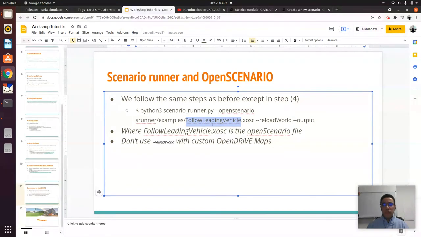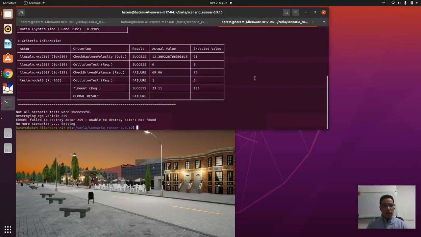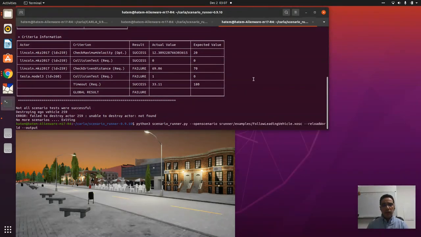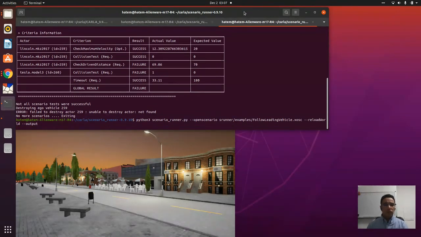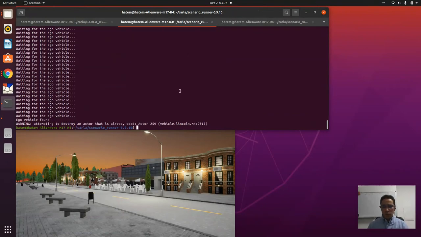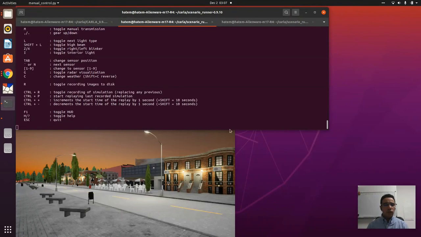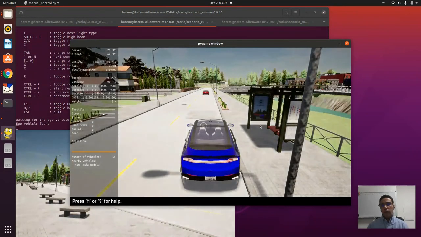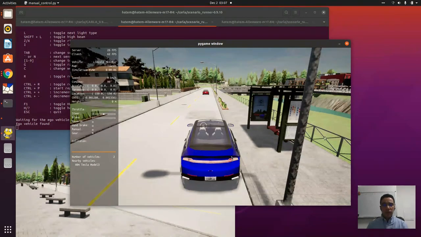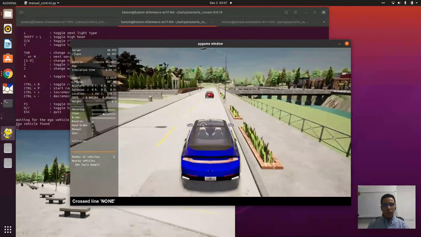We can understand from the name of the scenario that there are two vehicles, an NPC and the ego vehicle, and we want to follow the vehicle in front. Let's just do that. Okay. We are in the correct folder and run. Actually, I turned off the manual control, so I run manual control. Okay. Now we have the ego vehicle and the other vehicle. We will try to follow the vehicle in front.